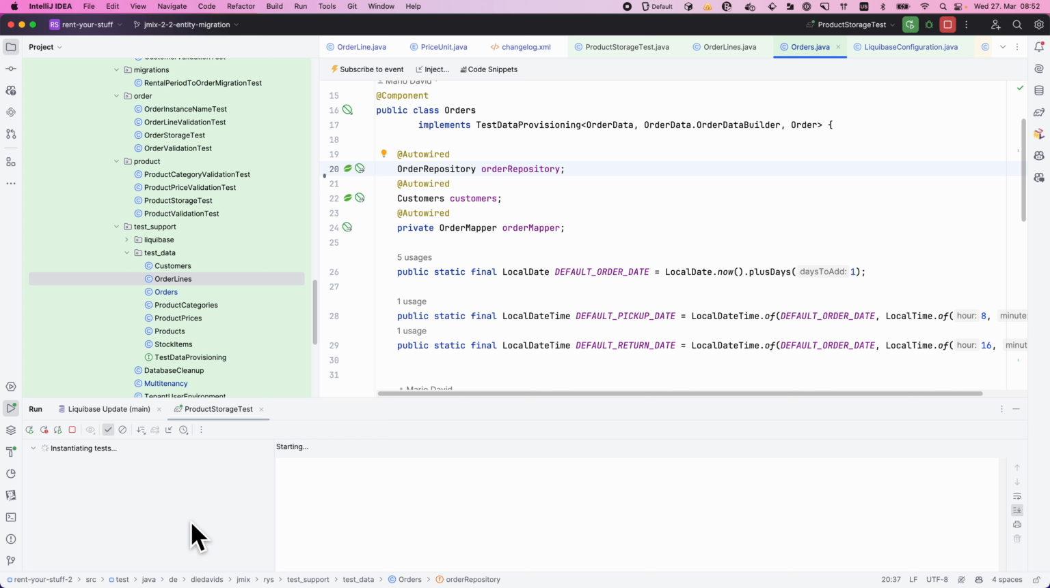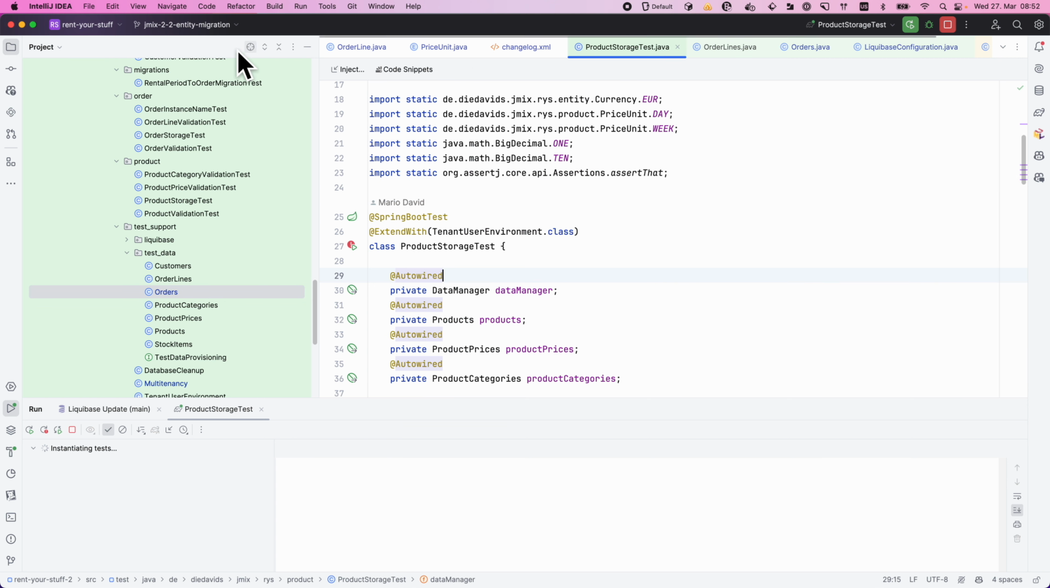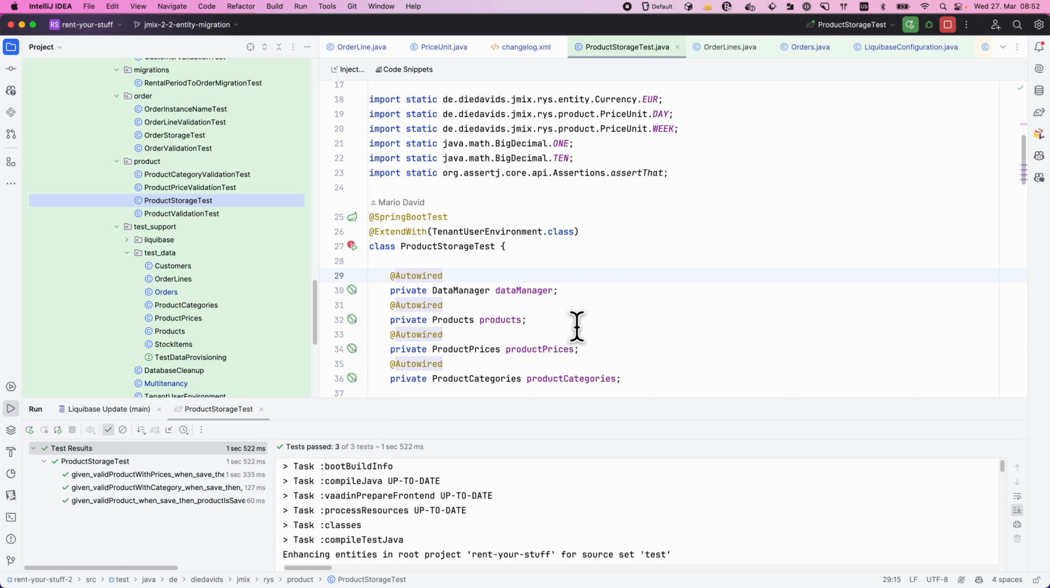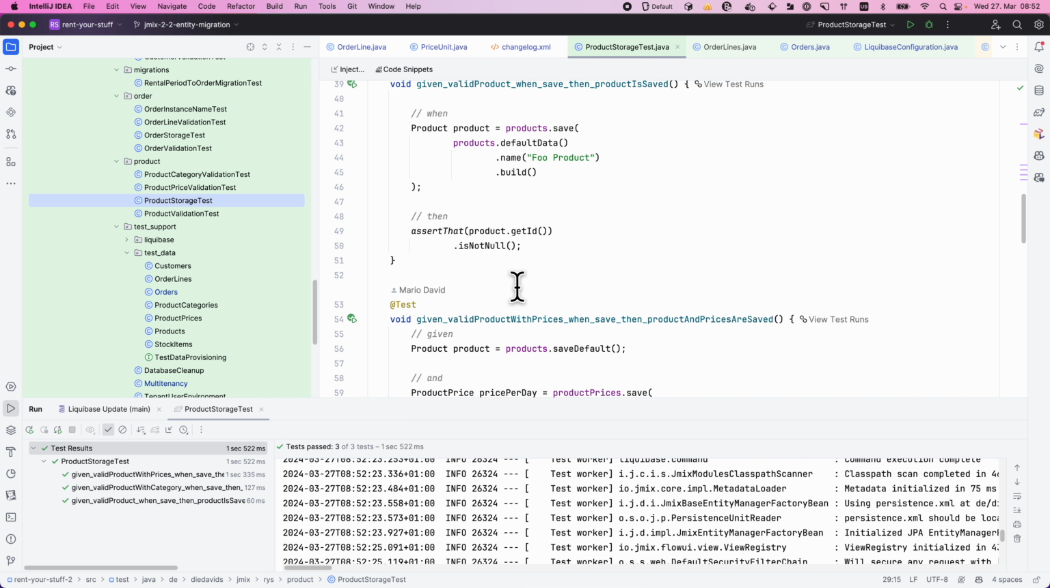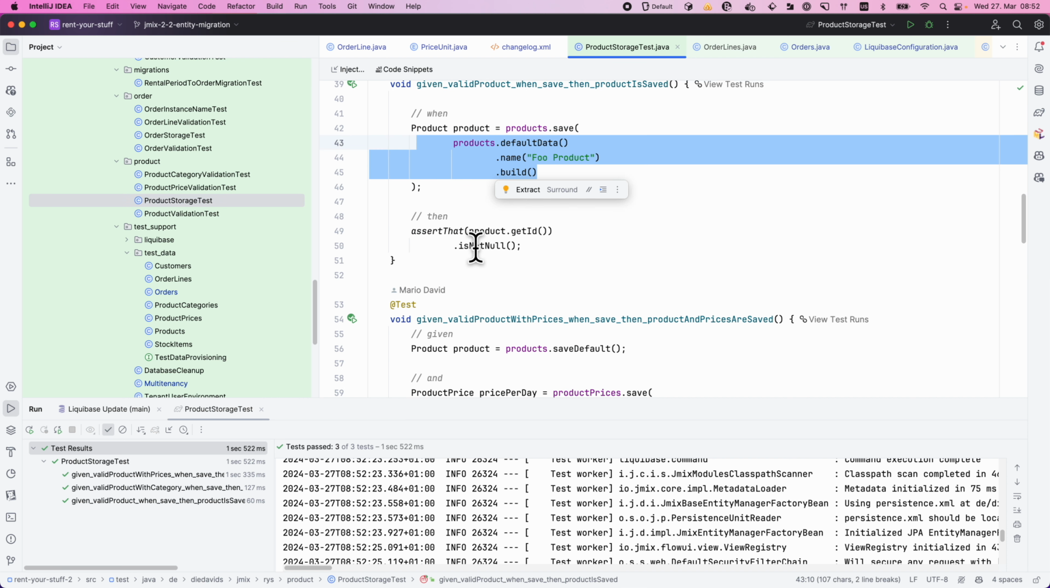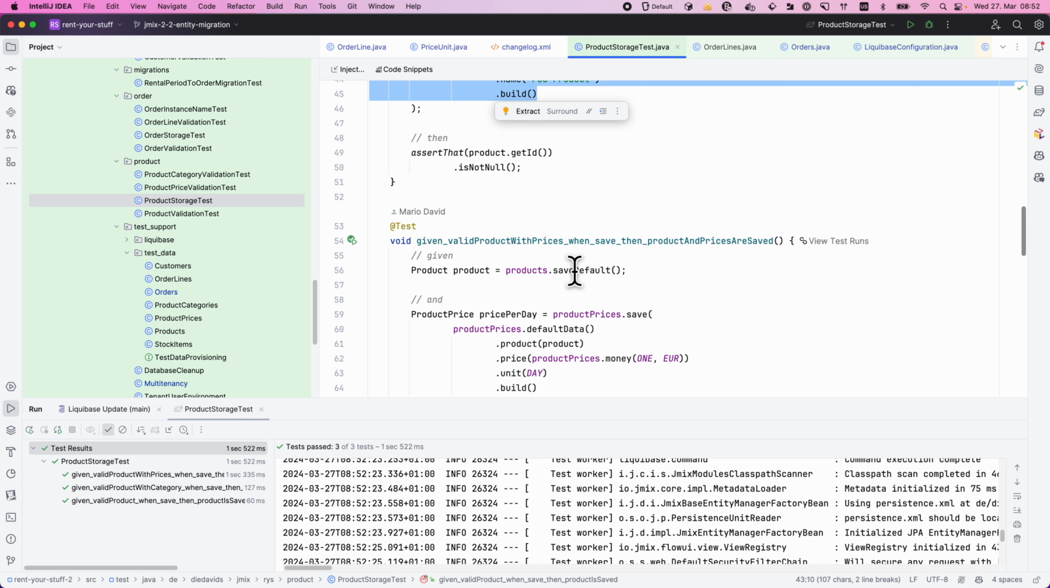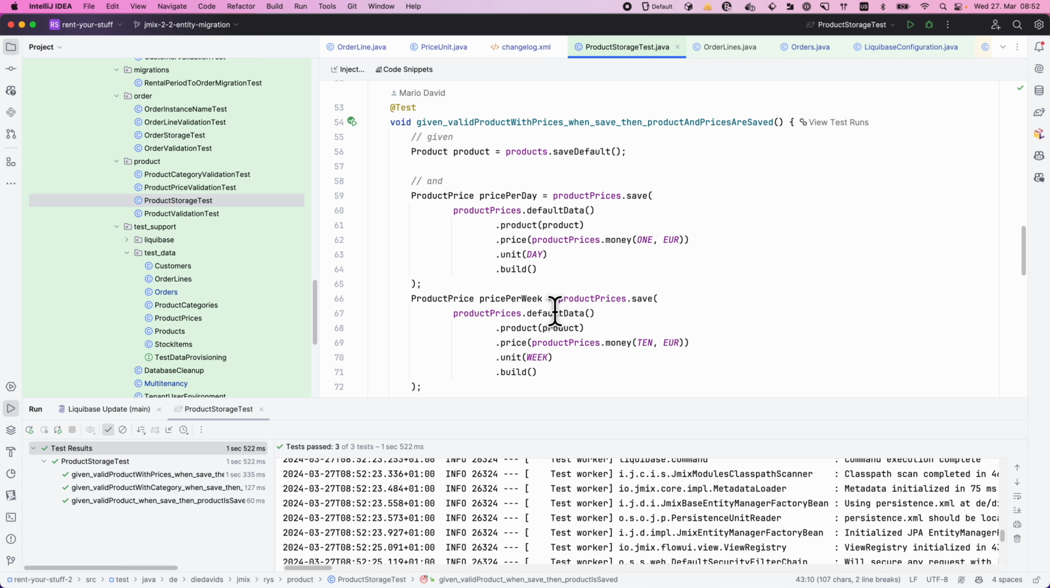hopefully it should work. And with that, let's go to our product storage test here. Okay, so you can see now the tests are still green, and they are storing a product with some default data, and then checking that the ID is not null, or that the prices are correctly set and so on and so forth.